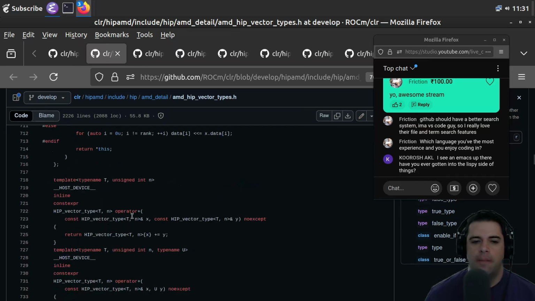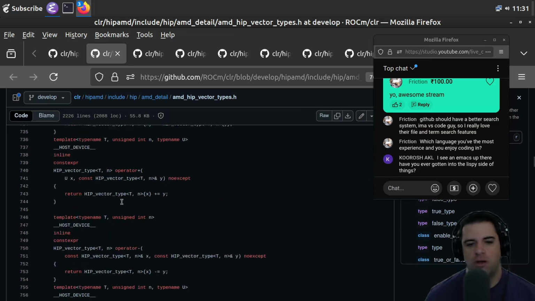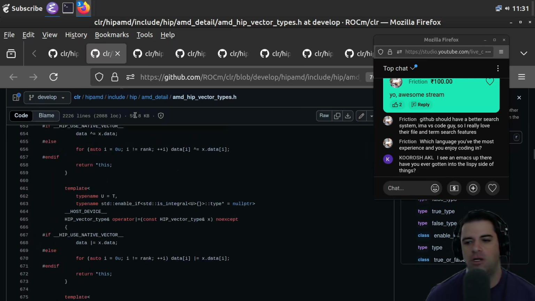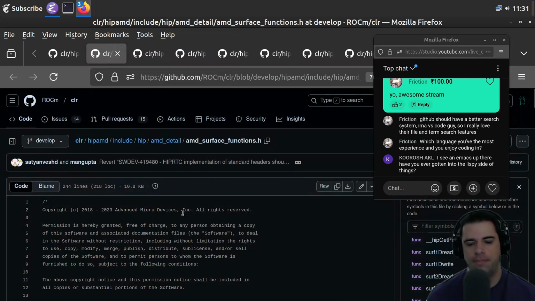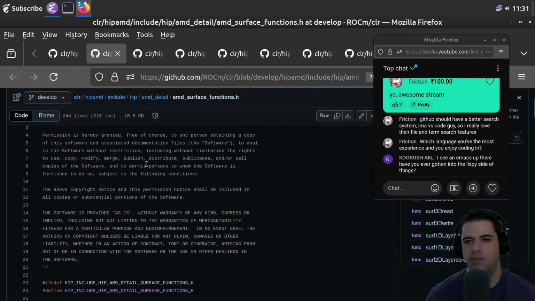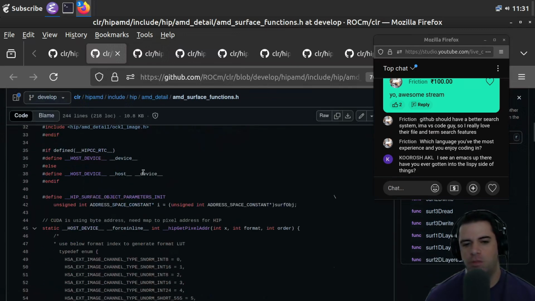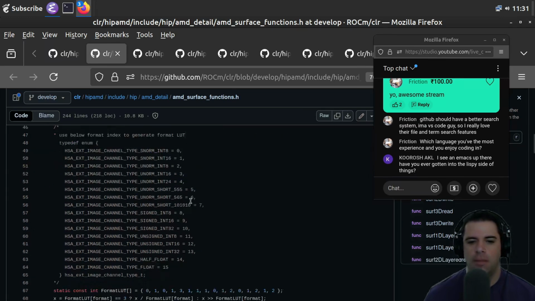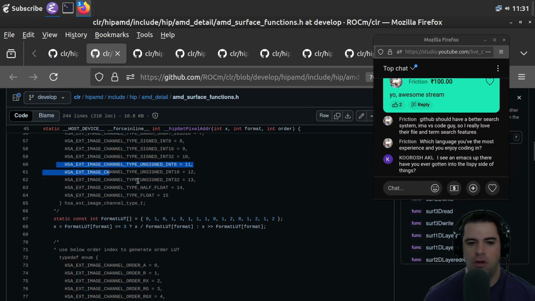Okay, so this vector stuff is kind of just doing what I thought it would. It was interesting to know what was in here. Now this makes sense, but we're going to move on. Surface functions, I think it's going to be stuff about two-dimensional surfaces. I'm not sure, but we'll see. CUDA is using byte address, need to map to pixel address for HIP. Okay, so whatever a pixel address is, I guess the coordinates for some pixel. And I don't really know what we're doing.